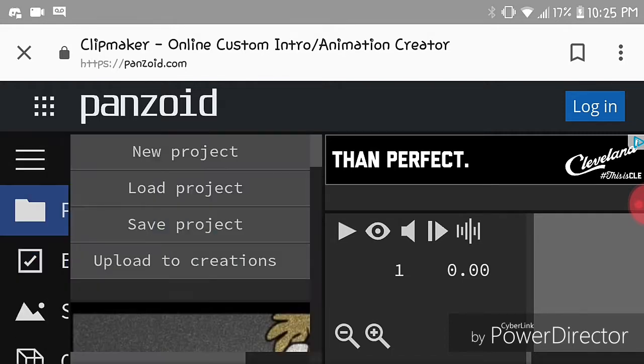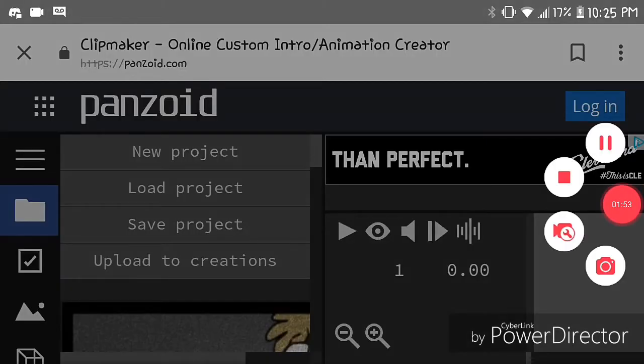You could download it, and then it'll send you to this page where you wait for it to download. And that's how you make your own intro.